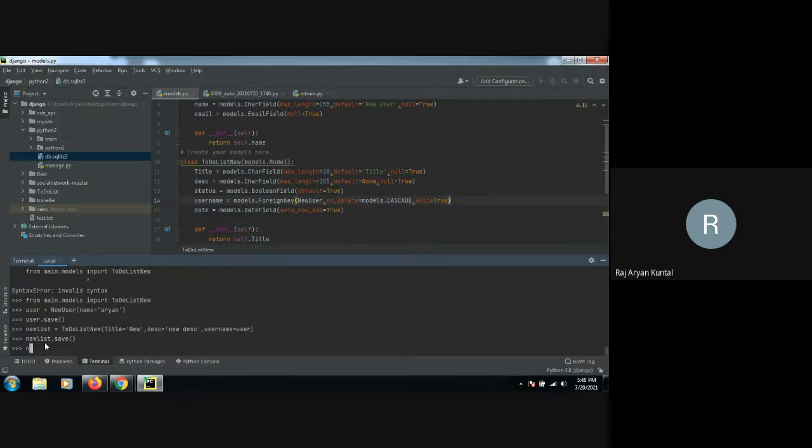Now I can go something like new list dot username, and it gives me the new user Arjun, which I created right here. Right, now I can do something like, right. So this was, give me a second. I have to reply to a message.